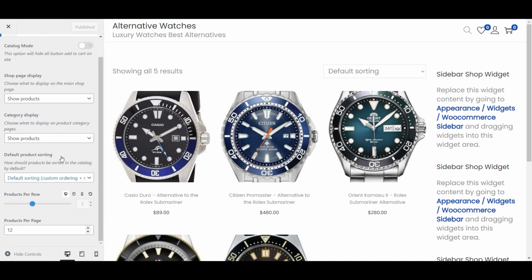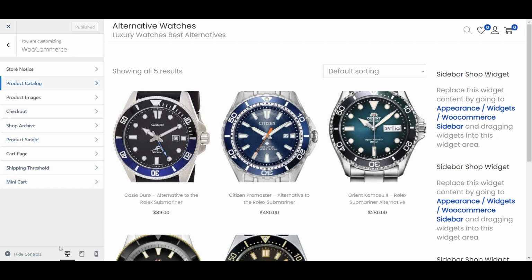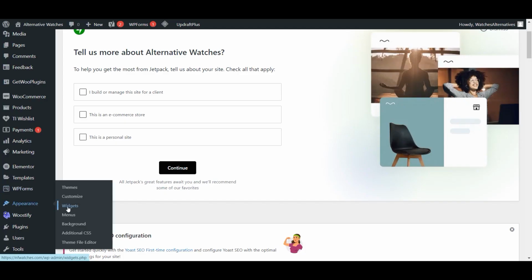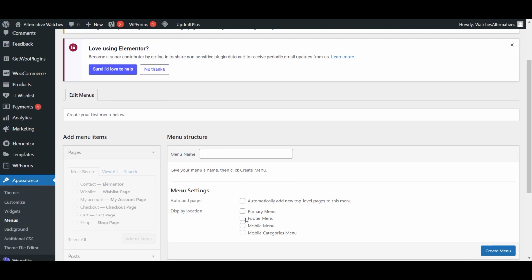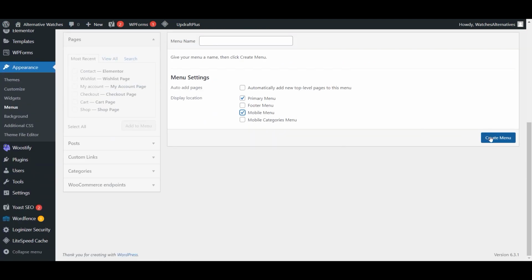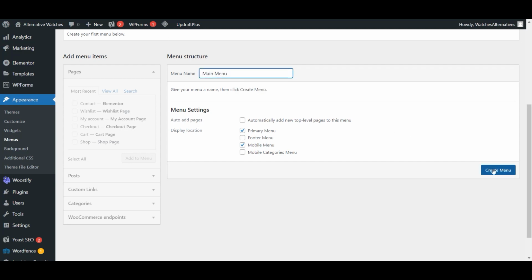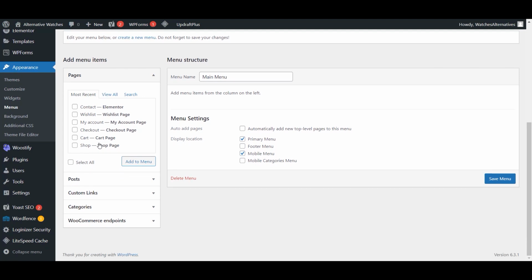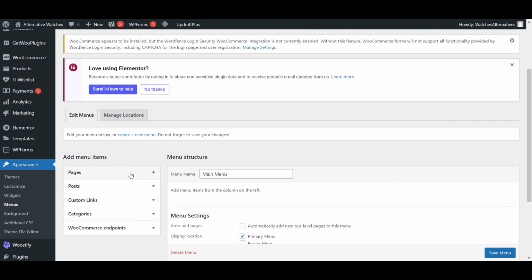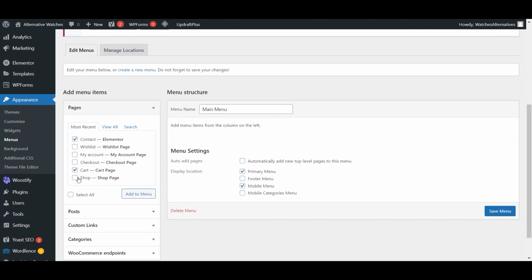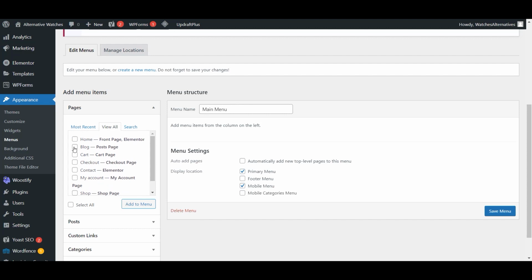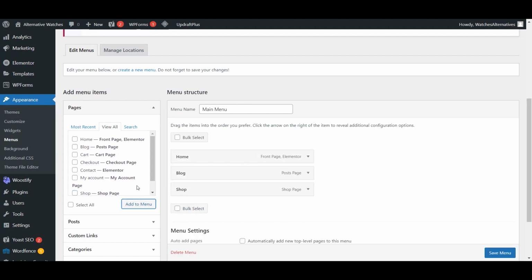So we go into customization settings of the WooCommerce product. Go into appearance, and we're going to build a new menu. We need to select a menu name, because we need the header and footer of our website. We select primary menu, mobile menu, and then we add what we want to see over there. What's going to show up on our menu? So blog, home page, contact page, shop page, and we add items to the menu.